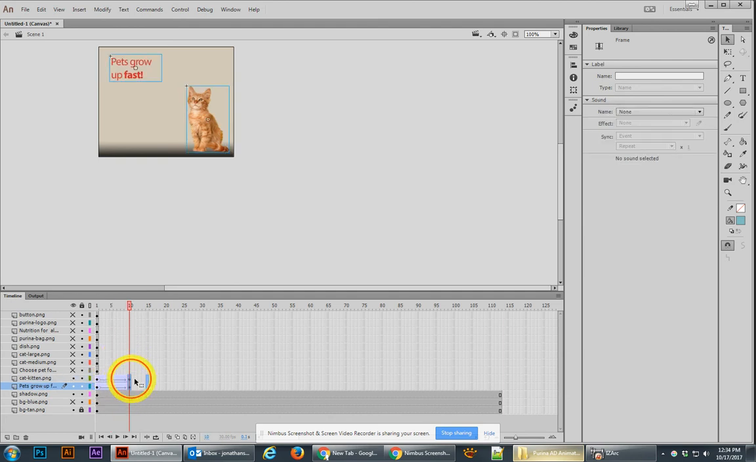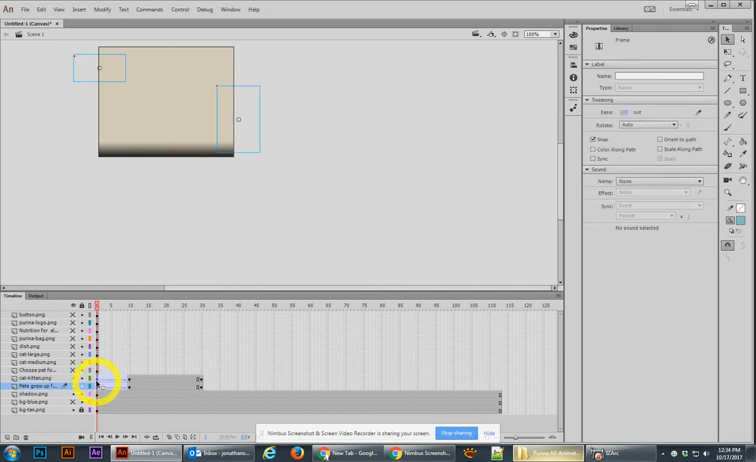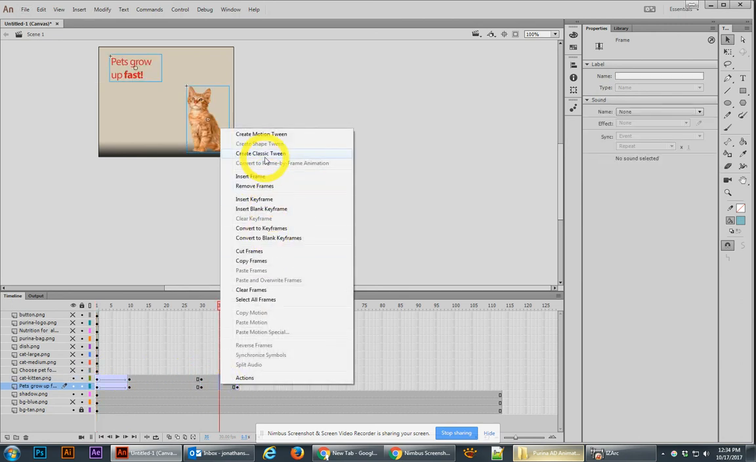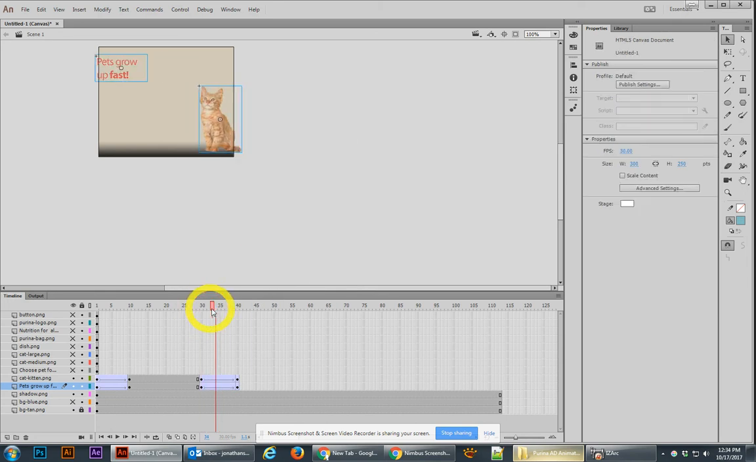Then I want this to animate out, so I'm going to drag that out to frame 30 and duplicate those keyframes. And now I'm going to take these original keyframes and duplicate those out to frame 40 and then do a tween that reverses the animation so they go out.